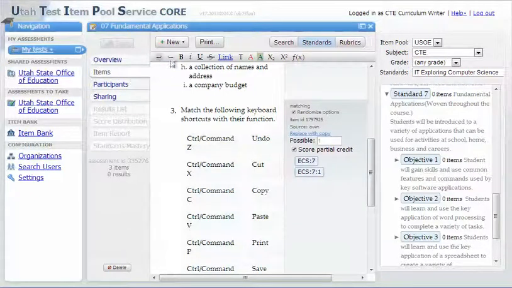I'm going to save, and now I have 3 questions aligned with standards that can be put into a test item pool and used later on.